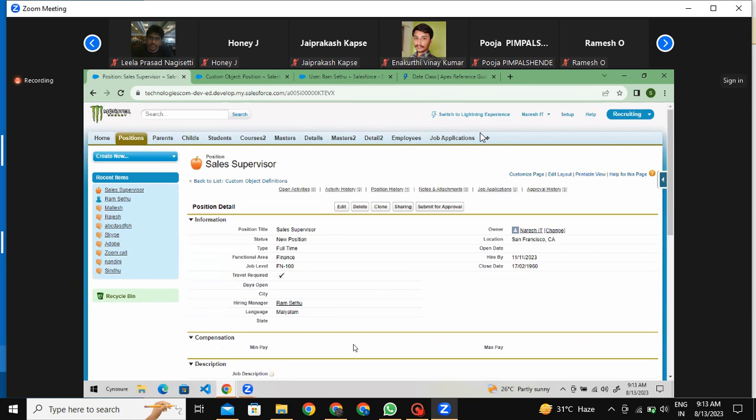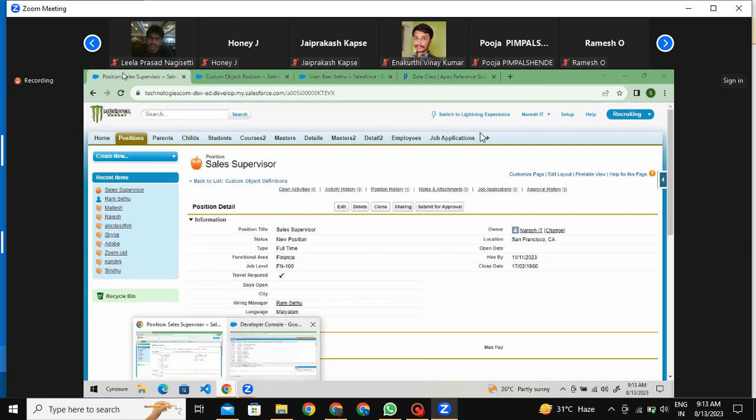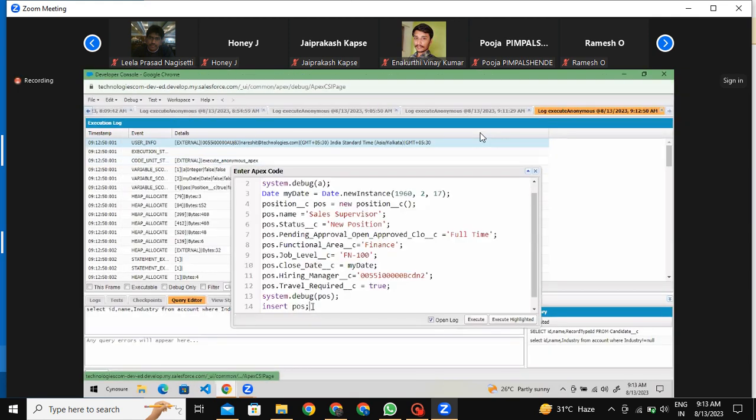Is it clear now? Only if I use insert, then it will be inserted into the database. If I don't use insert, then a variable will be created with a specific data type and I can store the value inside that variable and display it using system.debug. My focus is just to make you understand how to create a variable which can store different values together as a basket.